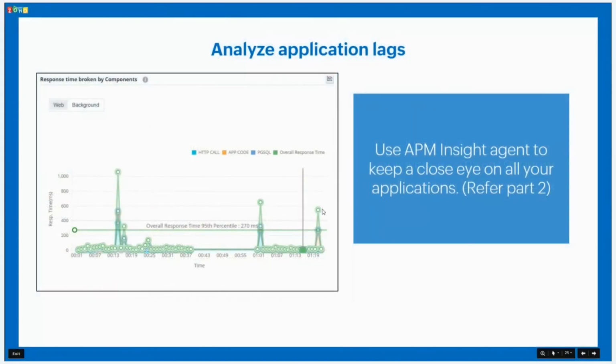So you can also analyze the application lags. They can be identified and analyzed extensively with Applications Manager's APM Insight agent. In week 2 of this series, we discussed application performance management. And if you want more information, I recommend you check out our webinar on YouTube.